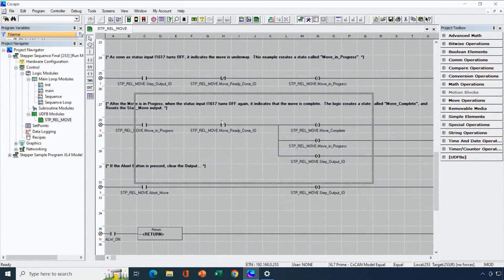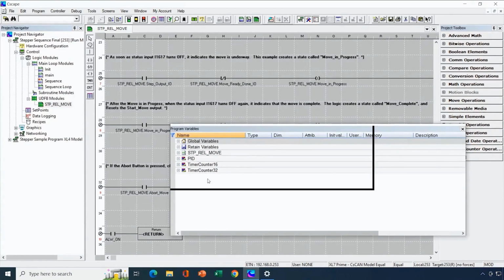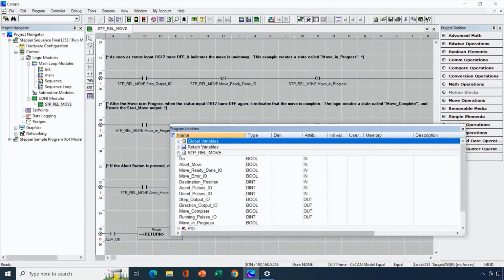Let's look quickly at the variables that I have tied to this UDFB. This is my program variable window, and here is my step rail UDFB section. Here are all the variables that are tied to the UDFB. Here are my inputs, outputs, and then I have one internal variable.